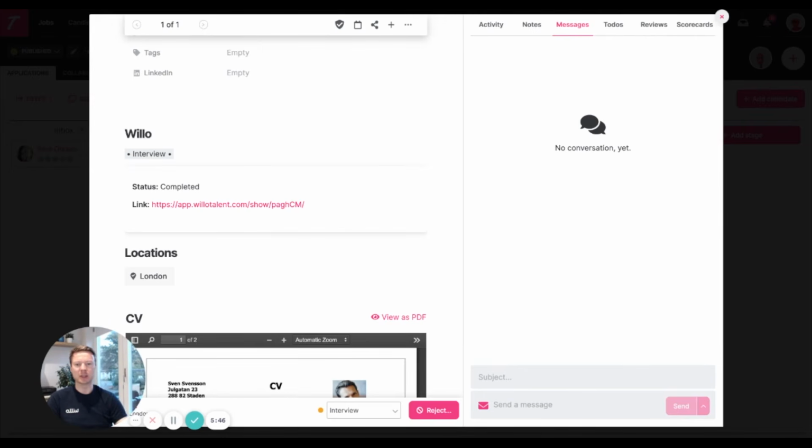So it's a really simple integration. We're really excited to be launching this. It's an amazing partner to work with someone like Teamtailor. We don't just pick any old ATS. We've spent a lot of time researching and working with the team at Teamtailor to make sure that it's the right fit for you and obviously all of our other customers.